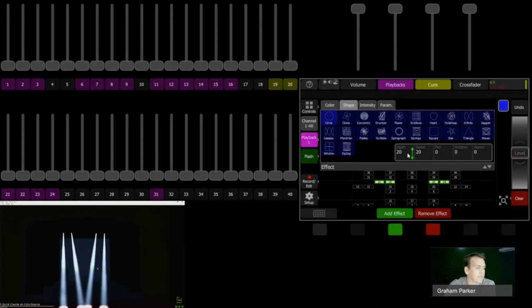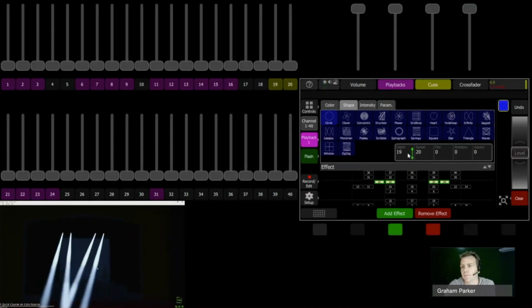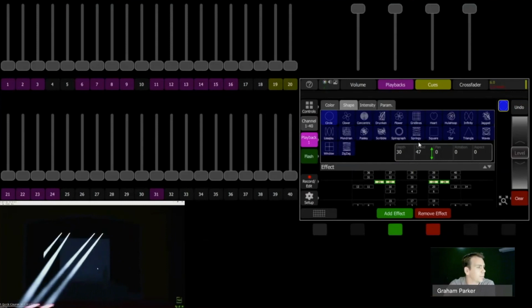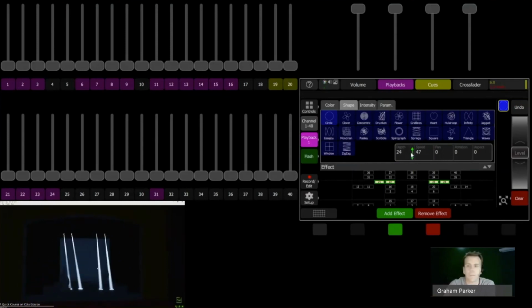So it's running fairly slowly right now. Again, you have the speed control here, so we can just speed that effect up a little bit. That's a little bit more like it. Get those guys going a little faster.